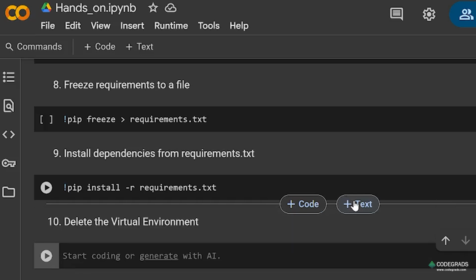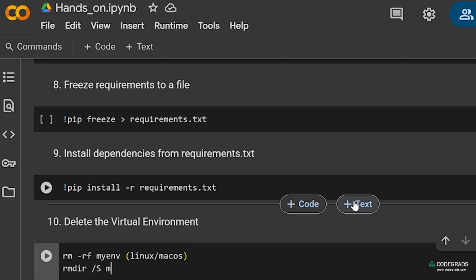To delete the virtual environment folder, or just remove the directory, we can use rm -rf myenv, the environment name, and this is for Linux or macOS. And you have rmdir /s myenv, which is for Windows. This way we can delete our virtual environment.